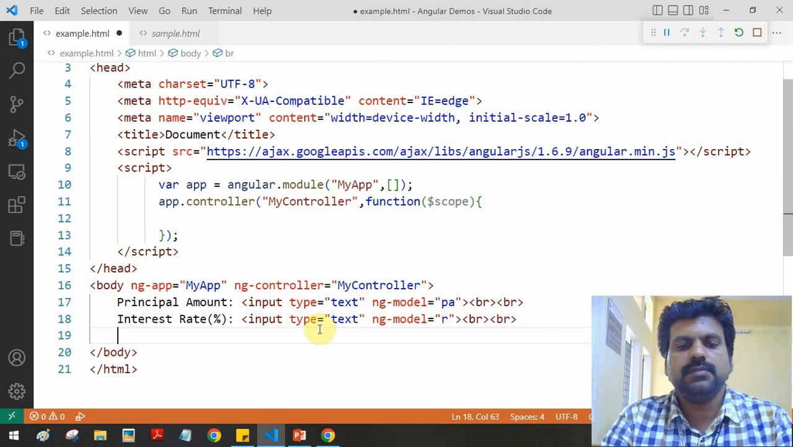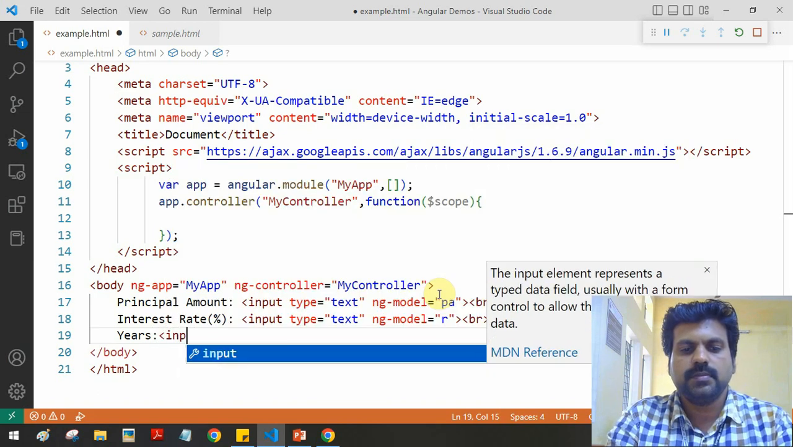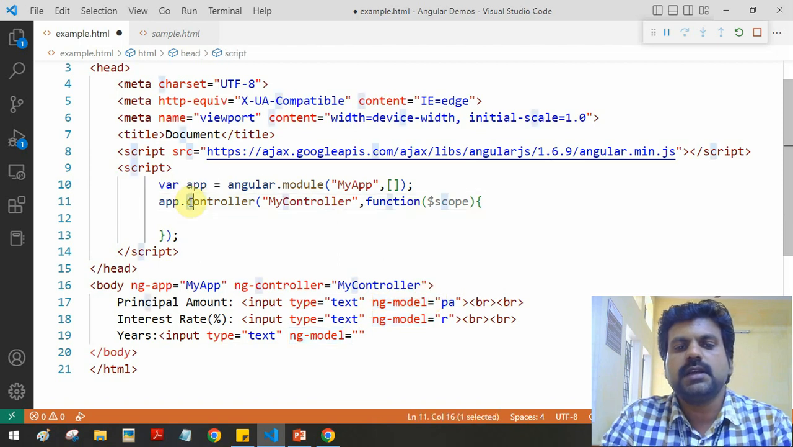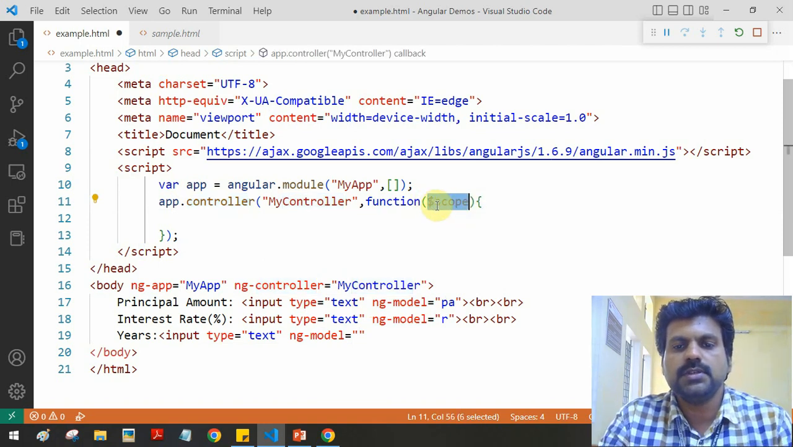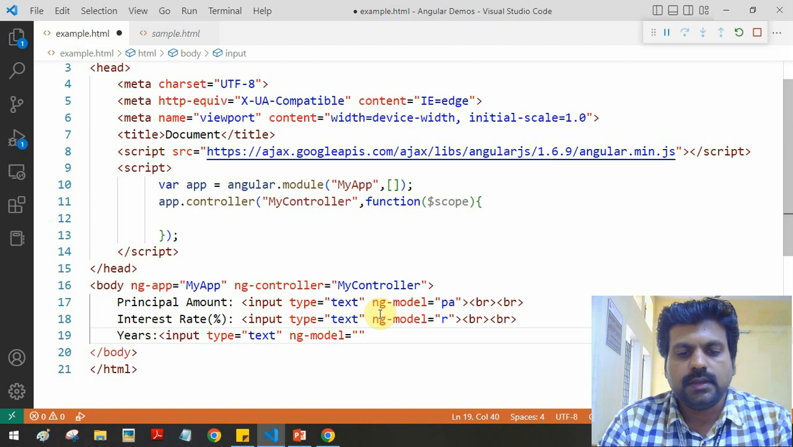Next, the same way we can design the next one, years. Here for years we need another text box, input type is text, and here also we need an ng-model to link the data. Whatever we type in the text box, we want the data. One more thing is that this ng-model data we can access inside the controller automatically by using the scope parameter. By using the scope parameter we can access this ng-model from the view component. That's why we are using ng-model. And here the number of years is t, let it be t.